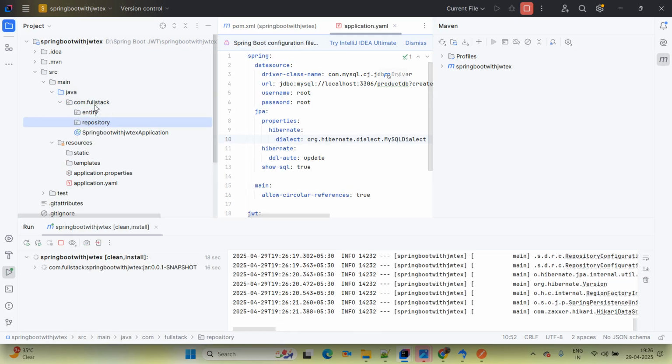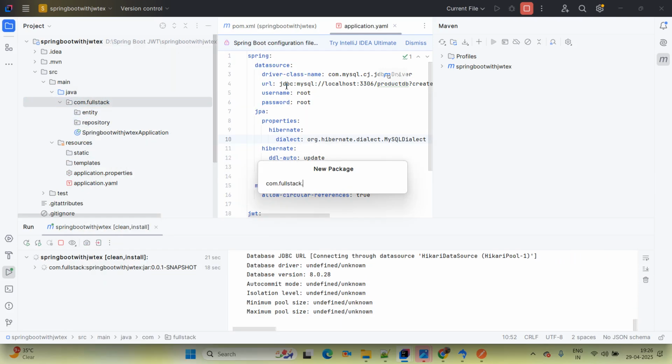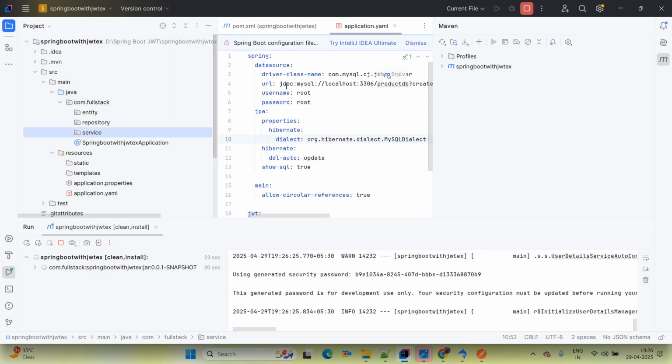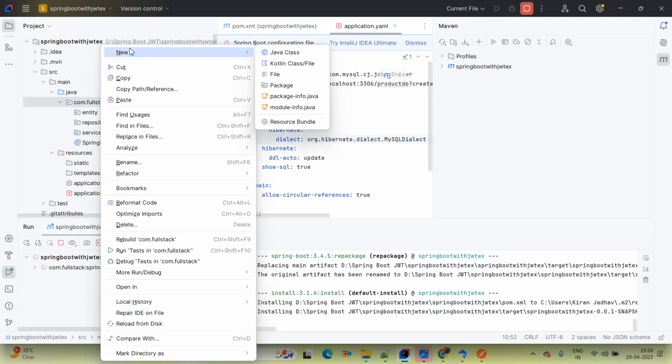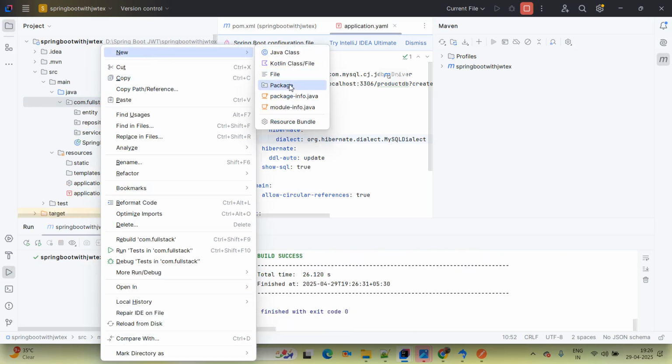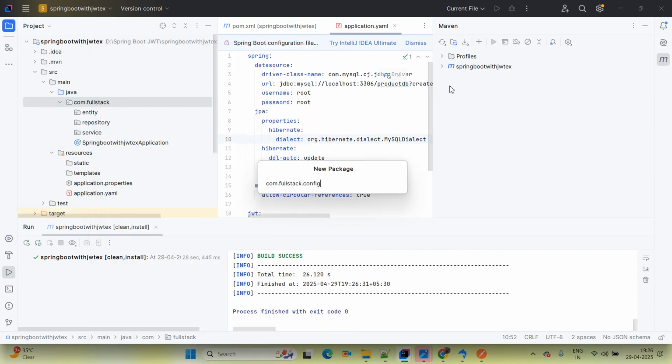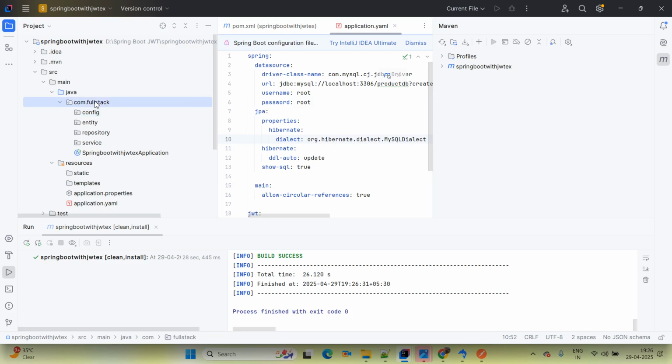Now come up with the new package. The package name as service package. Next package, creating the package name as config package here. We require the controller package as well. New package, package name as controller. In your case, if you want to create big applications, you can go for validator package, exception package, whatever, right? Yes.